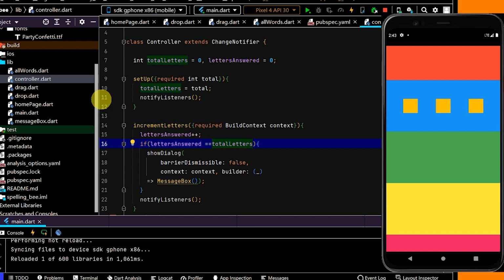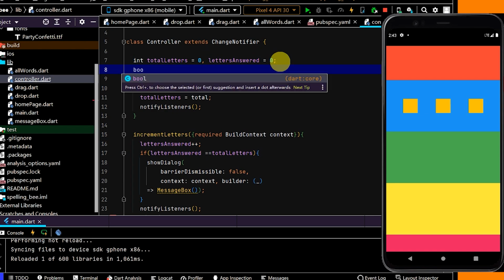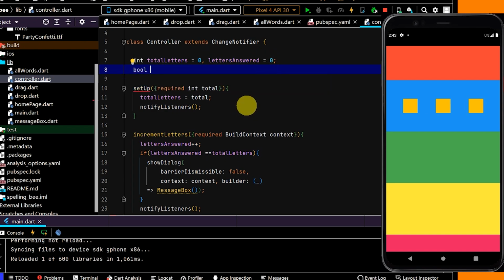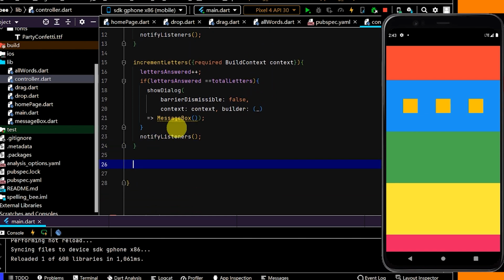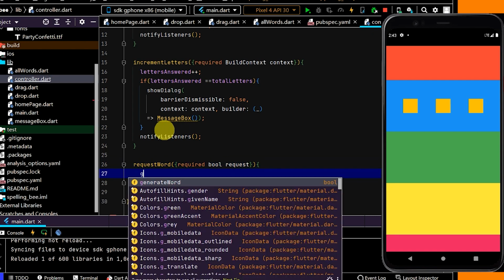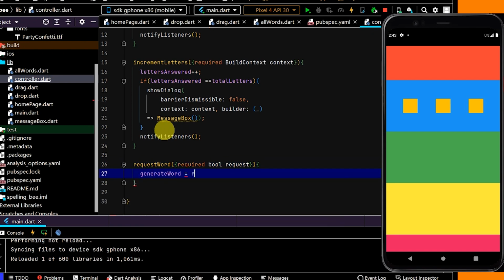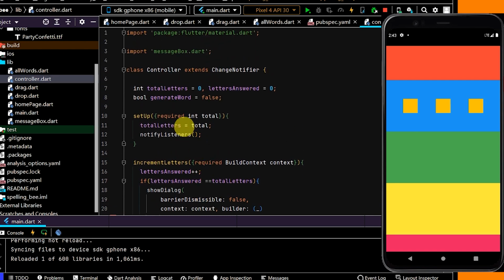Alright, so next stage is we want to be able to generate a new word. So to do that, I'm going to create another variable up here of type bool, and this will be called generateWord, and I'll set this to false initially. And down here we'll put a method to work with it called requestWord, and this will take in a bool called request, and we can say generateWord will be set to whatever our request is, and then also notifyListeners. So if we call this method and pass in true, this will turn true.